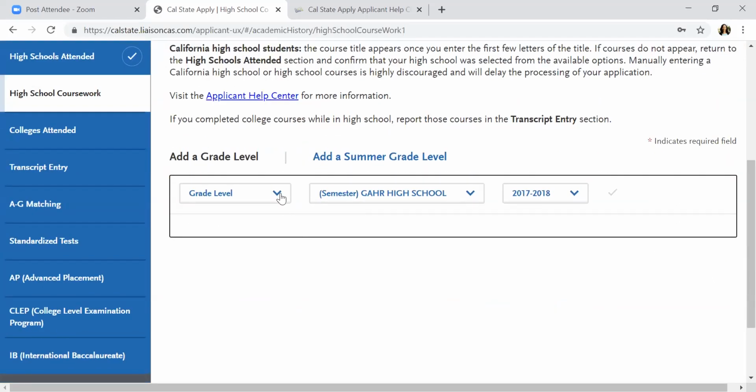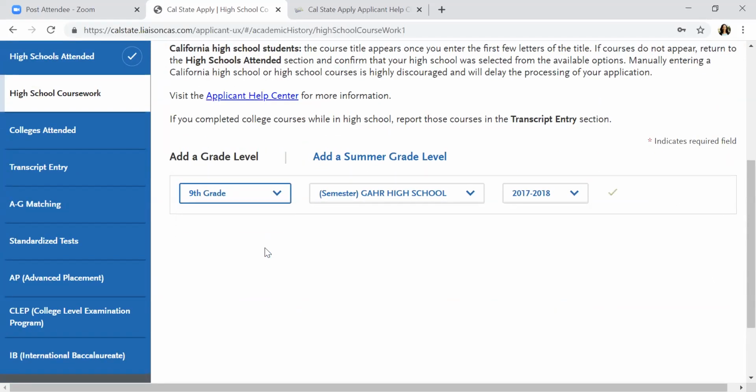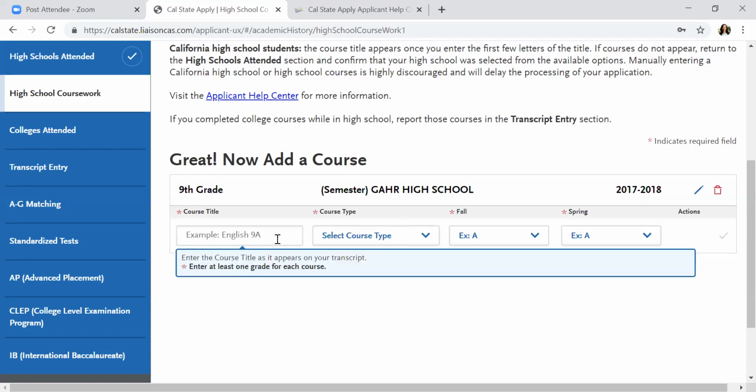So for example, we'll start with 9th grade. You want to check and make sure that your school is listed correctly and that your year is listed correctly. And then you'll have to click on that check to be able to move to the next step. So for example, I'm going to put in an English class.